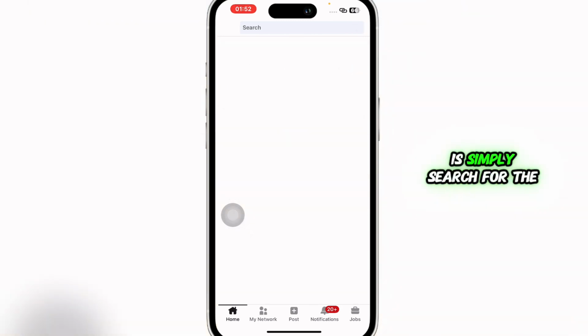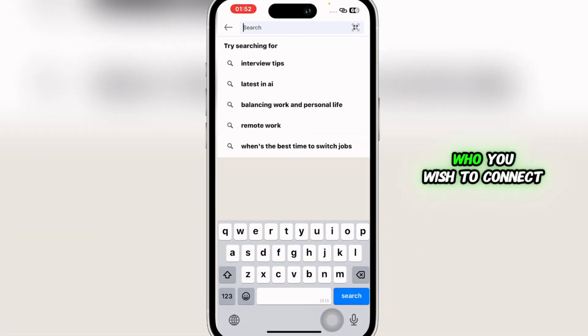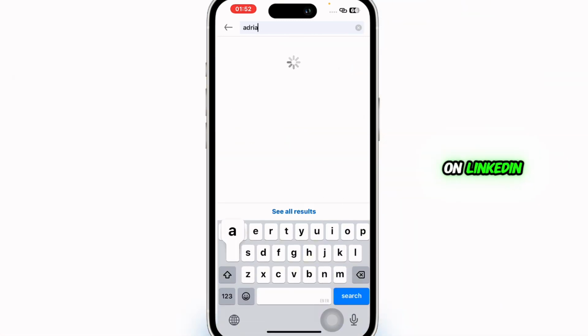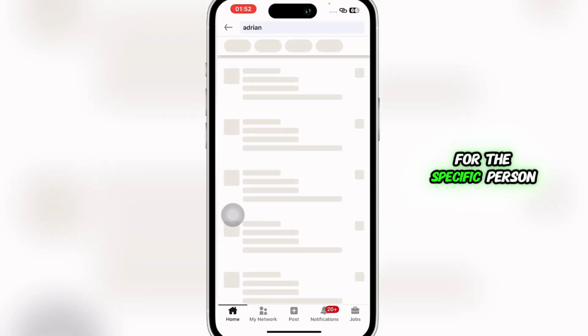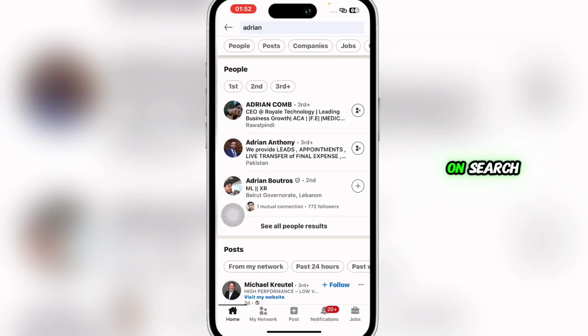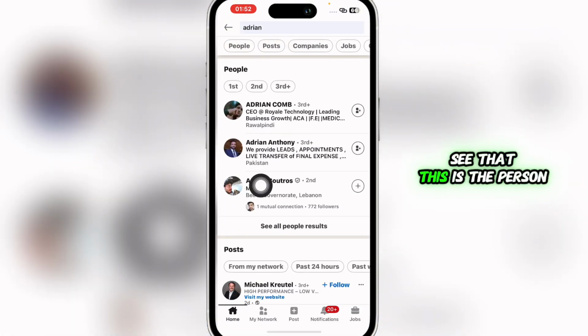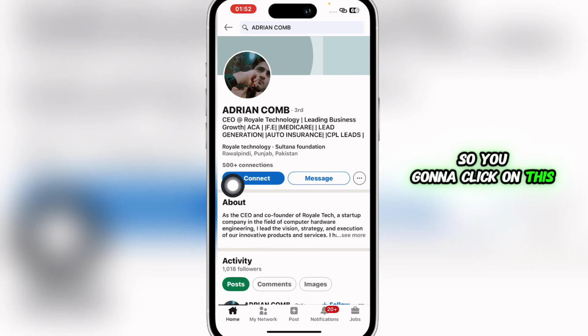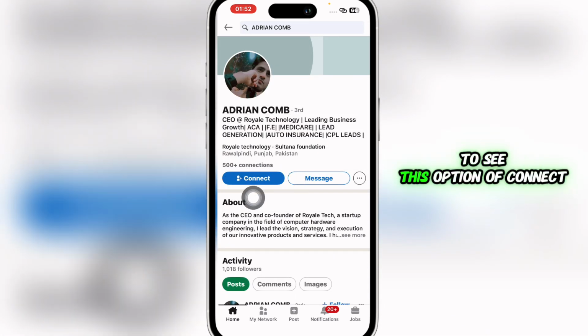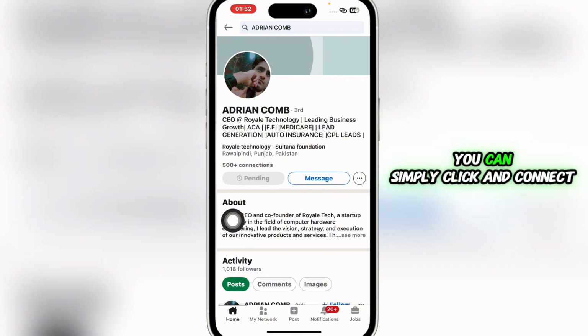So what you're going to do is simply search for the specific person who you wish to connect with on LinkedIn. For example, I'm going to search for this specific person, and then you click on search, and now here you can see that this is the person. You click on this, and then you'll be able to see this option of connect. So you simply click on connect.